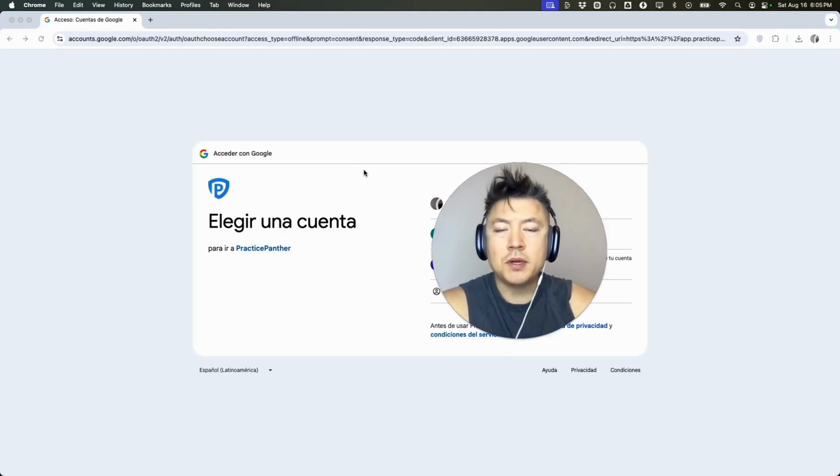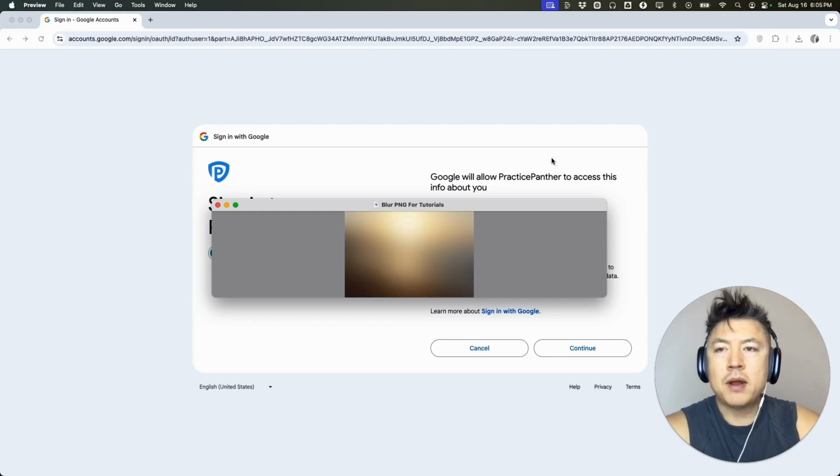All right, next, Google is going to open up the browser and ask you which calendar you want to link up with your PracticePanther. I'm going to choose this one right here. All right, once you do that, Google's going to warn you that they're going to share this information with PracticePanther, which is your name and your email. If you're okay with that, click on continue.